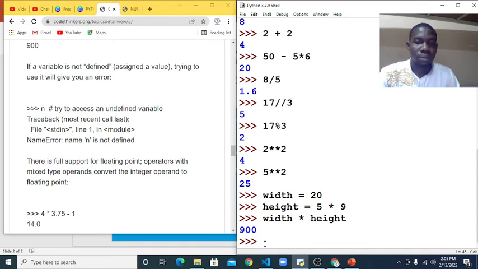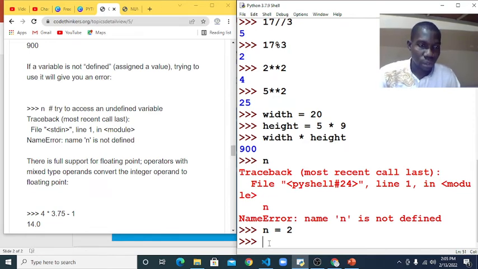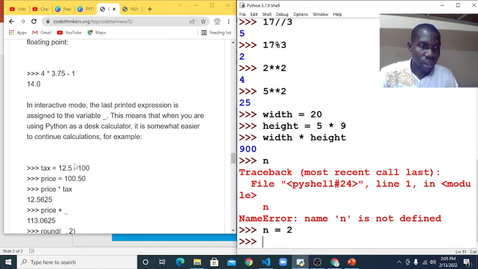Let's test it. Let's say N. Press enter. This is an error. It tells that name error, name N is not defined, so we have not defined any value for it. So you need to define a value for it. That's going to work. Let's define N equals 2. Press enter. You can see it works. So that is how it is. This one is normal operations, as you can see.